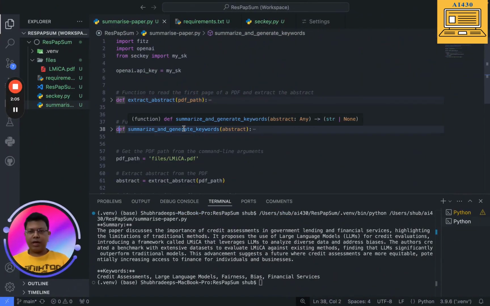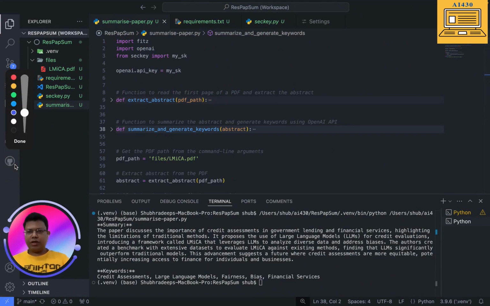So this is how the code looks. I'm at my VS Code, and I've written this particular Python code. It includes a couple of portions. First of all, we have the imports. We have this library called PyMuPDF (fitz). It is a high performance Python library for data extraction, analysis, conversion, and manipulation of PDF documents.